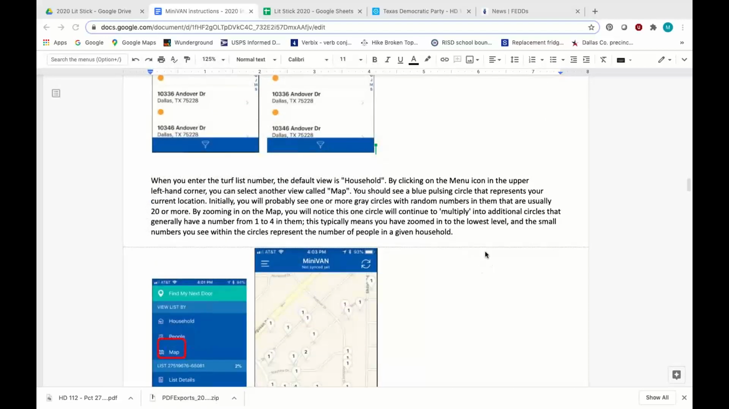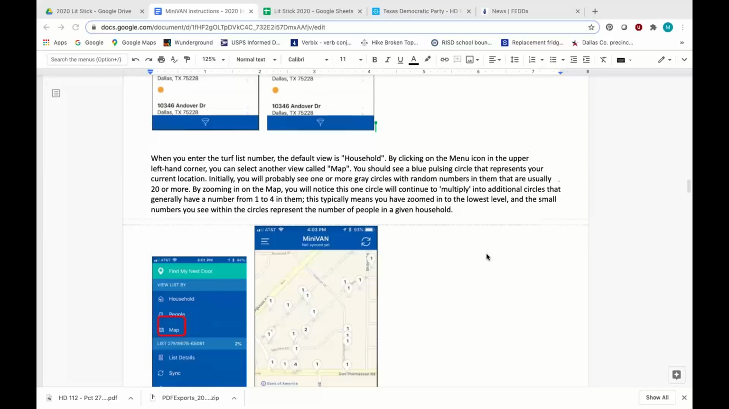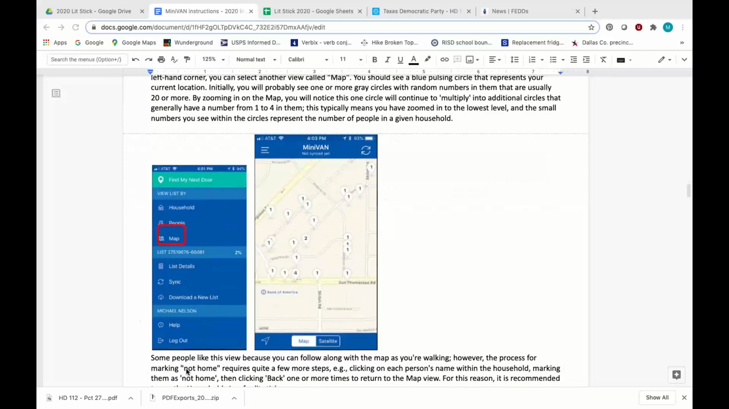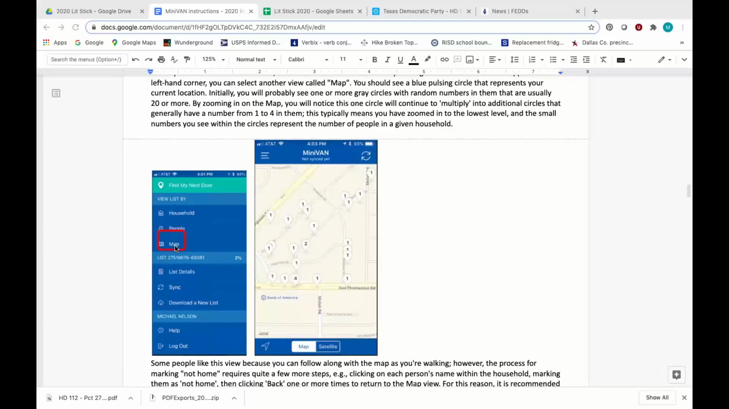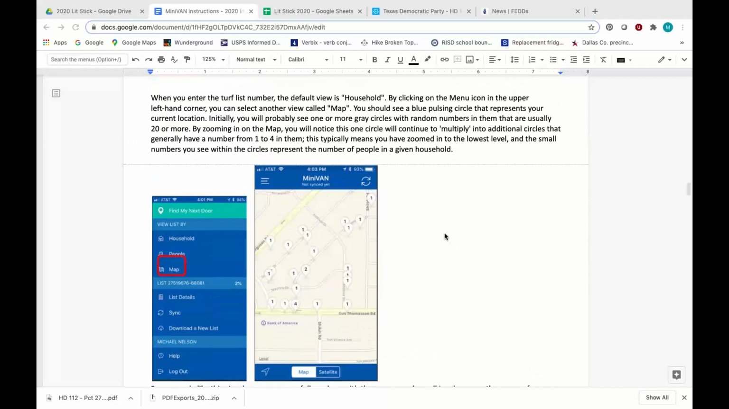All right. As I mentioned before, when you enter your turf list number, the default view that comes up is household, which shows the addresses alphabetically. You have another option. You can click on the menu icon, in the upper left-hand corner, these three lines, and that will take you to this screen where you see many different options. You can click on map, here in the red box, and then you'll see something that looks like this. Initially, when that map comes up, you may only see one or two circles with random numbers in them that are usually pretty large, 20 or more.